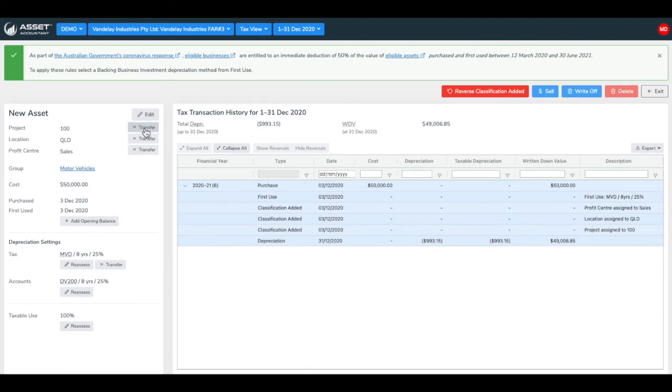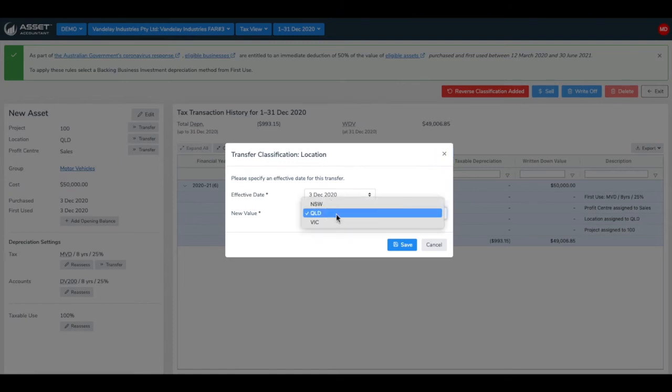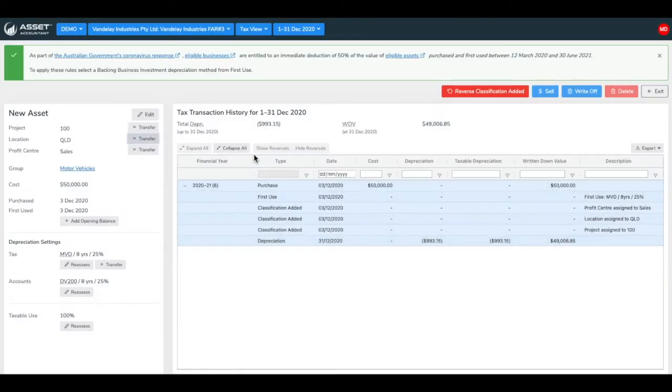So say, for example, if your car stayed in sales but went to New South Wales, we could easily effect a transfer and make it New South Wales as at any point in time.